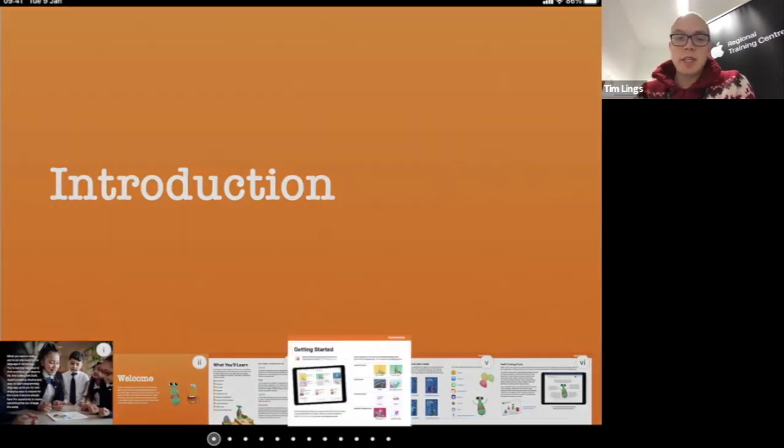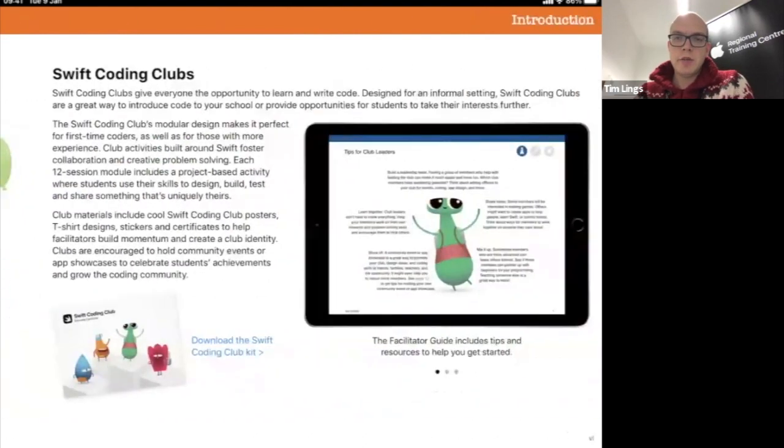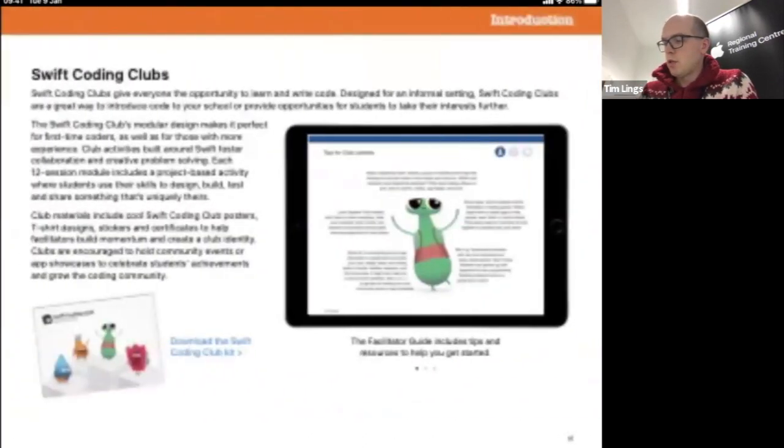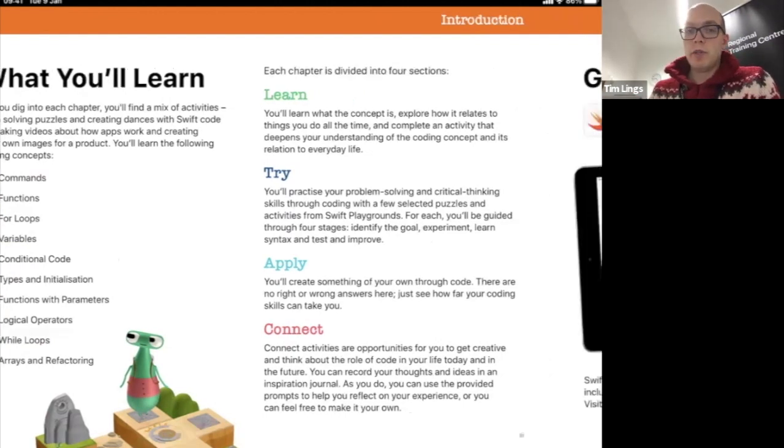And it's good stuff here. It explains which playgrounds you need to use, and it also says there's Swift coding clubs. That's quite fun if you want to run an after school club. Basically the units are structured so that you learn the concept, like before, then try the concept in the app, then apply it. There are some other playgrounds you can use to practice those concepts, not necessarily just solving puzzles. And then you can connect, thinking about how those coding concepts are used in real life. That's really good. That ties in with the computing national curriculum, which is nice.